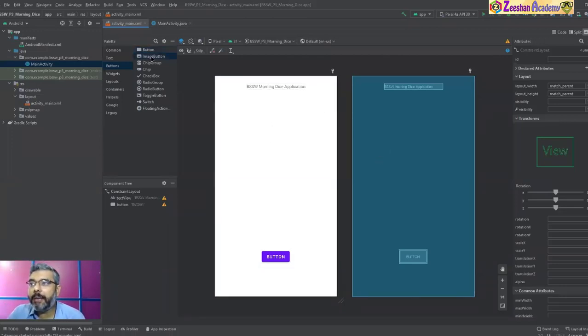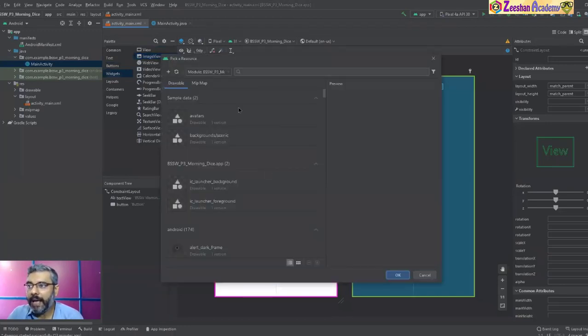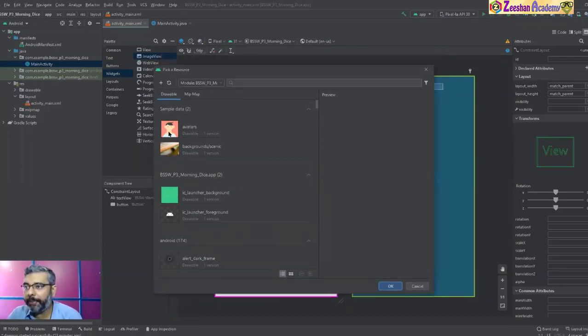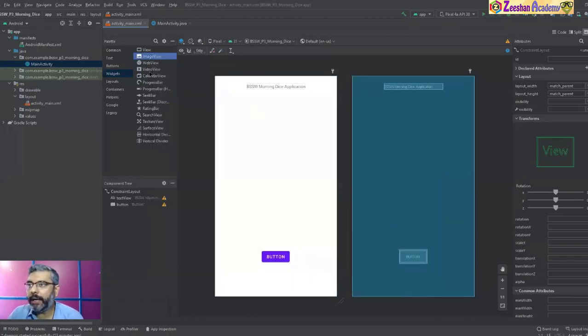Okay, let's place an image. So I come here and I say, where is my image button? Image view. So widgets, my image view. Let me click and drag and drop an image here. As soon as I drag and drop an image here, a pick resources button appears. At the moment, I don't have any particular resource available, so I say, okay, cancel.